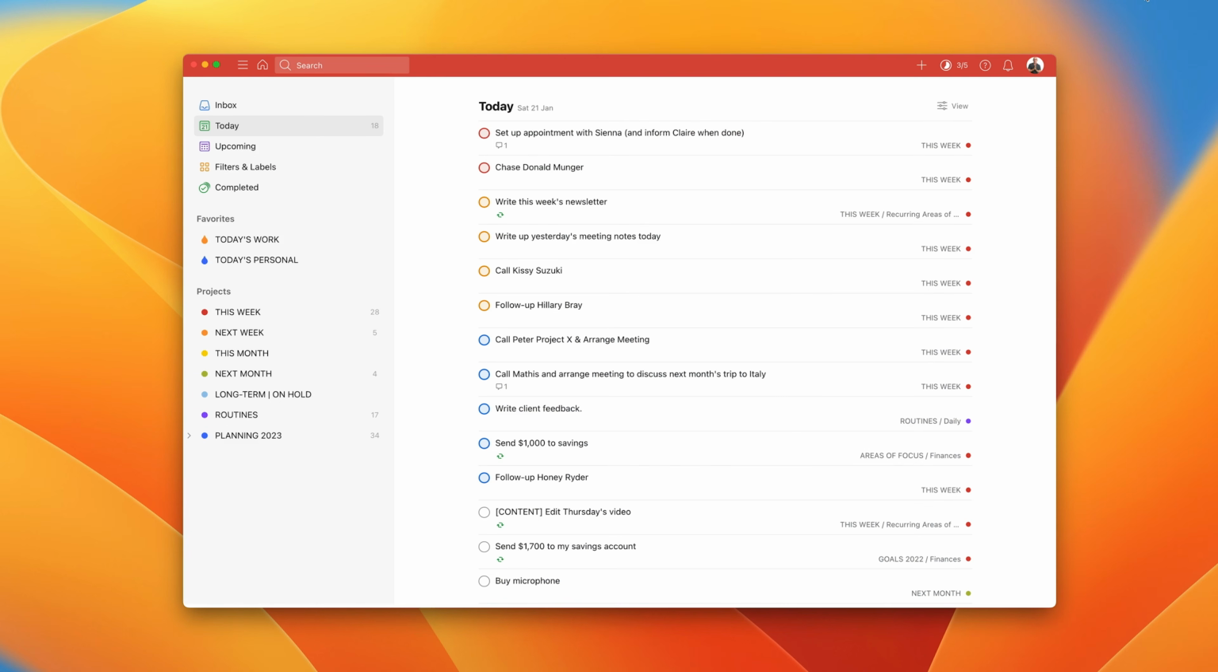Okay, so what we have here is what I would consider a typical task list for the day for most people. Now, it's randomly ordered in that these tasks are all over the place. I've got some Chase Donald Munger, I've got follow-up Honey Rider, follow-up Hillary Bray, call Kissy Suzuki. These are all over the place. The problem when you do this is that you are task switching, and when you're task switching, this is how you mentally exhaust yourself. Now, you, of course, can do it, but it's not the most effective or efficient way to do this.